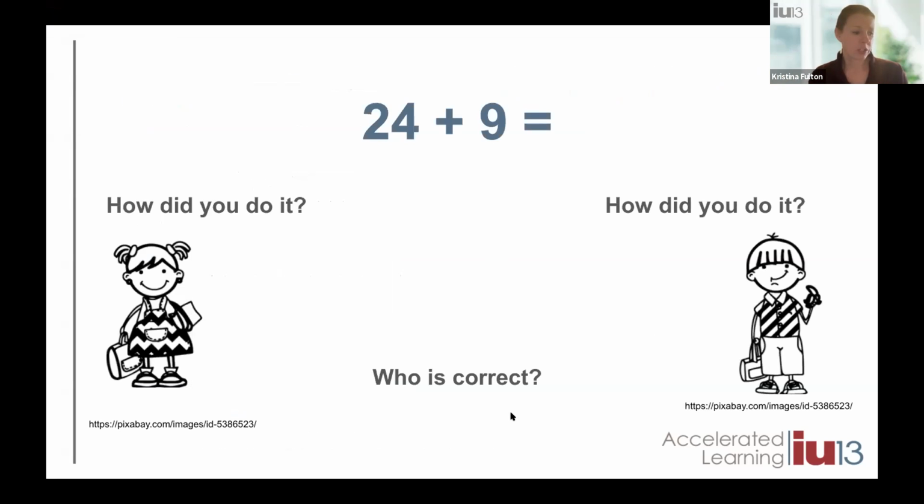So as we work towards those resources that we have for you, my first question is, if we look at the problem 24 plus 9, it doesn't matter how our students get to that answer. So my student that's on the left might say that 24 plus 9, to calculate that, I'm going to do 24 plus 10, because adding 10 is easy for me to do in my head. That's 34, but I need to make up for the difference between the 9 and 10, and I would subtract 1 to get 33.